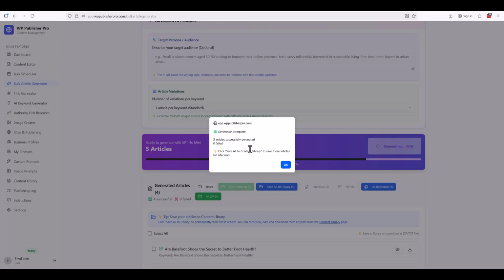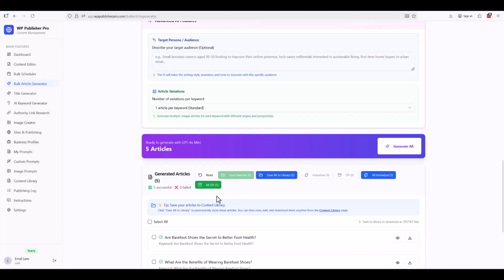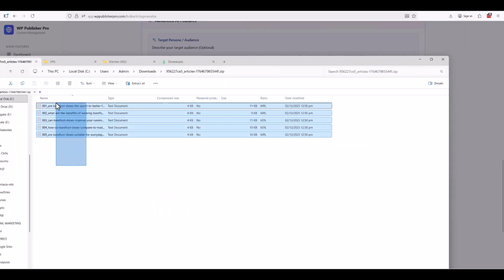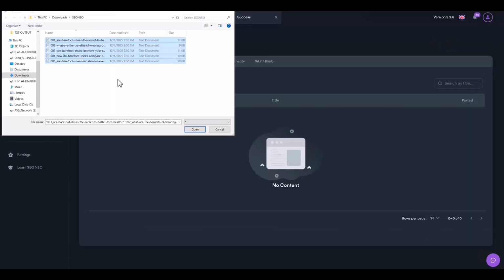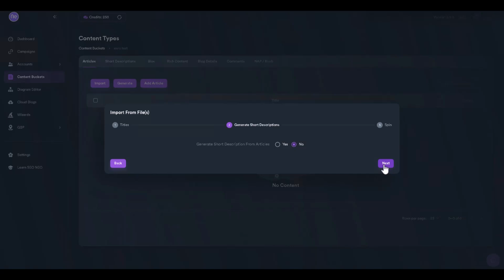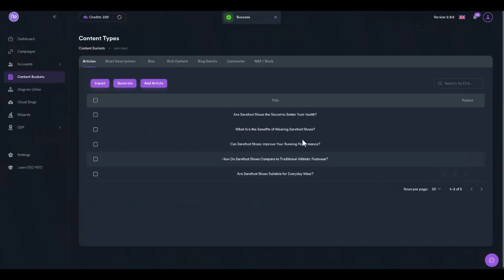Okay, they are done. 5 articles successfully generated. Click on OK. I'm gonna zip them. This is the way it looks. I'm gonna copy them. We go to SEO Neo, import. I'm gonna put this in. Go H1 tag, fix the H1 tag. And there you are.